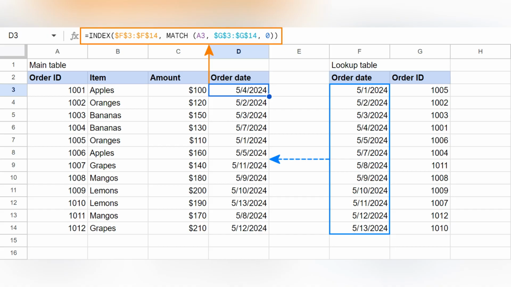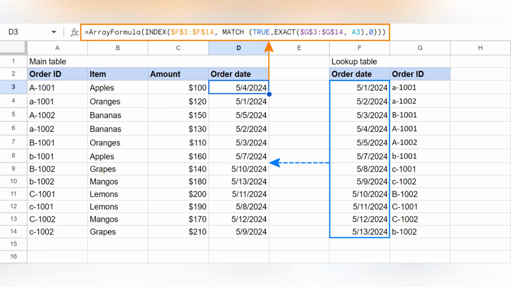INDEX and MATCH are also safer if you make structural changes to your table, like inserting or deleting columns. If you need a case-sensitive lookup, combine INDEX and MATCH with the EXACT function and wrap it in an array formula. This will correctly distinguish between uppercase and lowercase values, like A-1001 and lowercase a-1001. VLOOKUP is one of the most common lookup functions, but remember that INDEX and MATCH provide more flexibility and safety in many situations.